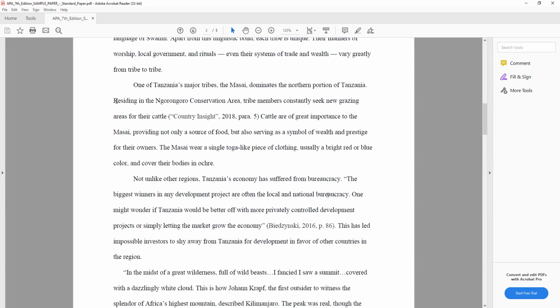How about this one? Now, there's no quotation marks around it, so that's the student's own words. But with the in-text citation, he's identifying to the reader that this is the source of my information. Residing in the Ngorongoro Conservation Area, tribe members constantly seek new grazing area for the cattle. Now, in this one, there was no author given, so the first few words of the title was "Country Insight." Came out in 2018, paragraph 5. So that is what these in-text citations are all about, okay?